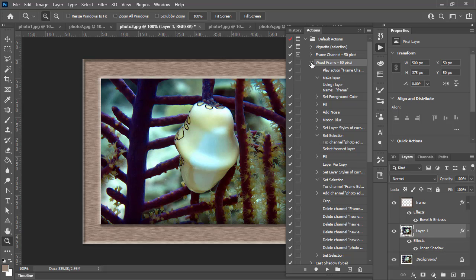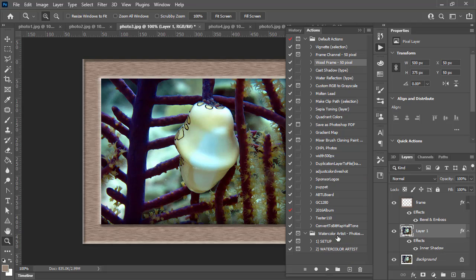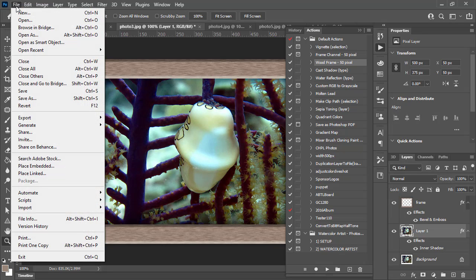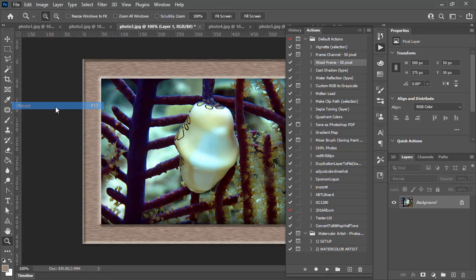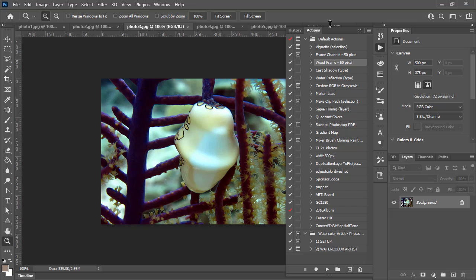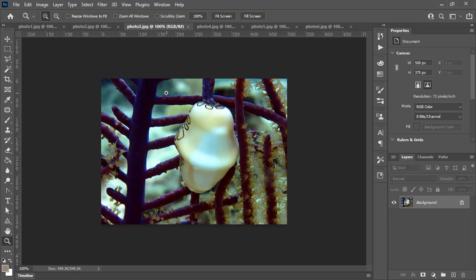Now that wood frame option is an action that comes sort of packaged with Photoshop by default. I don't want that particular action. I'm going to revert my file back to the original. And instead, what I'd like to do is actually record my own action.